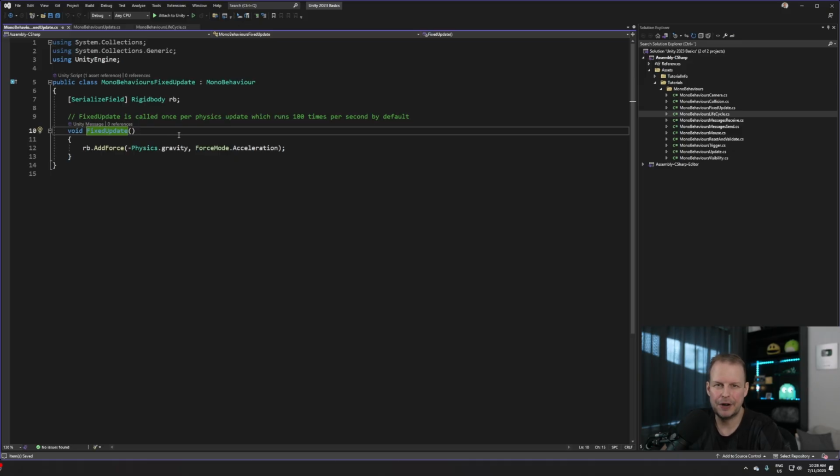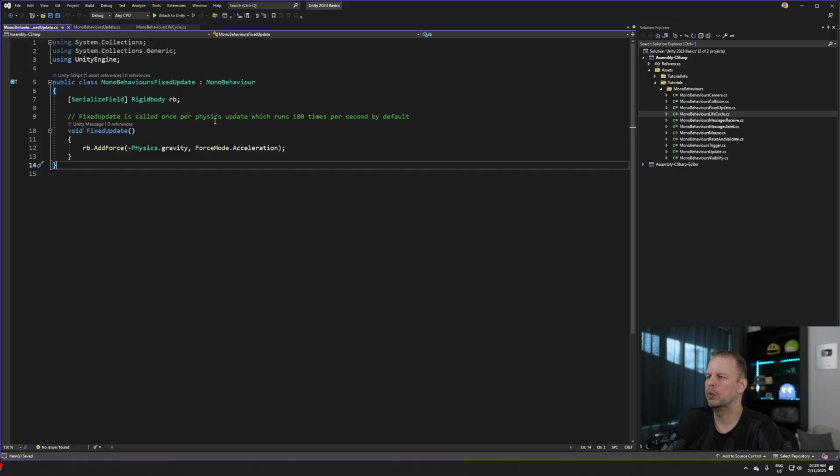It runs not every frame, it runs every time the physics engine updates. And that by default runs 100 times per second in Unity. You can change that, but I don't recommend changing it because it gets a little bit quirky if you change it. I don't think it's meant to be changed. So 100 times per second, this physics loop is going to run. And if your game runs at 60 frames per second, then you're going to actually have more physics updates per second than you're going to have rendered frames. And if your game runs at 200 frames per second, it's actually going to render a lot more frames than it's going to do physics updates. So FixedUpdate is called once per physics update, which runs 100 times per second by default.